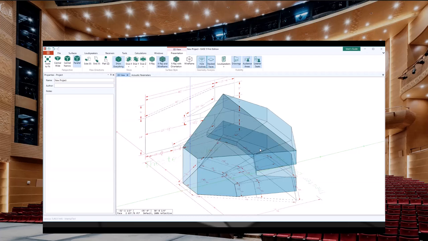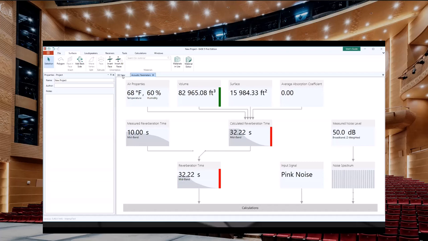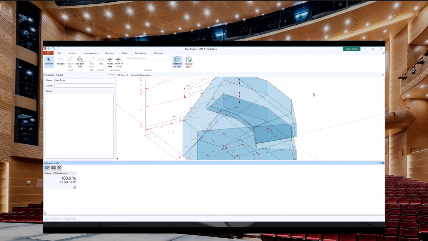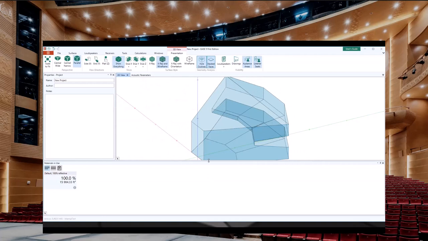Now we're going to add some materials. We saw that we have 32 seconds of reverberation time. So let's see what that means. I'm going to go to materials in use. Oh, actually, before that, I'm going to turn off my drawings. I don't need them anymore. And I'm going to make this one a little bit smaller.